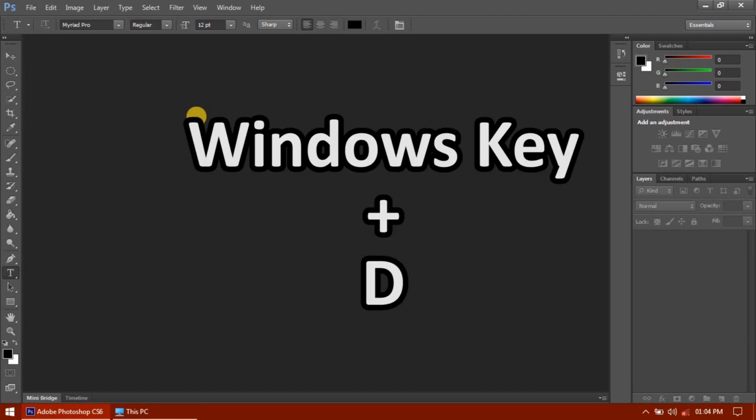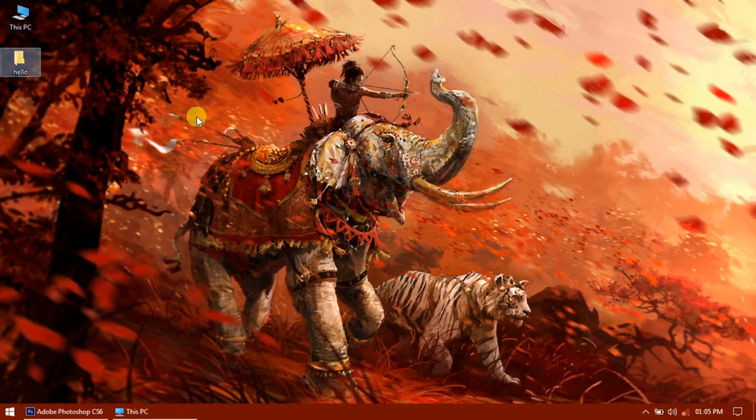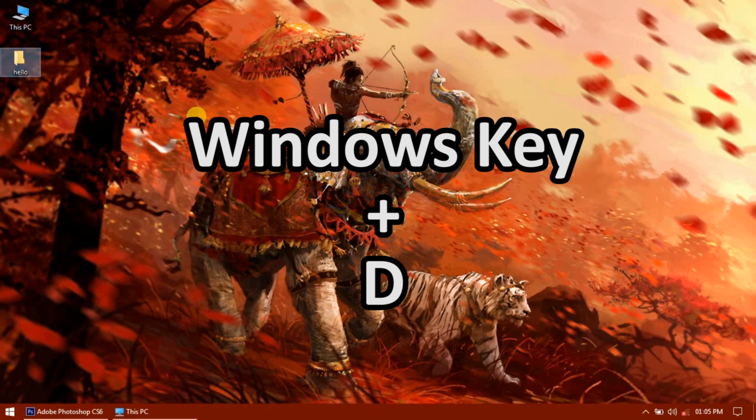To minimize all the opened windows and programs at once, press Windows key plus D. And to maximize them again at once, press Windows key plus D again.